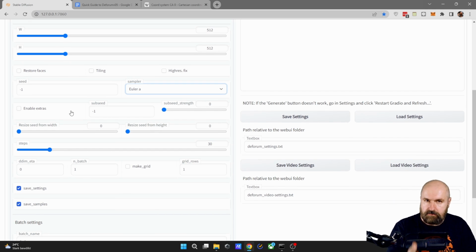Now, below that, I would like your help to understand this better. There is enable extras, and then you can have a subseed and the subseed strength. I'm not 100% sure what this is doing. I was told that you can merge 2 different seeds together. I'm not quite sure why you would want to do that, but the option is there, unless this is doing something else, so I'm not 100% sure on that. After that, you can see resize seed from width, so that you can resize the image. With that, you can see both the width and the height.